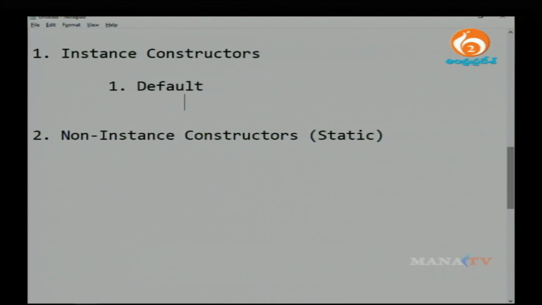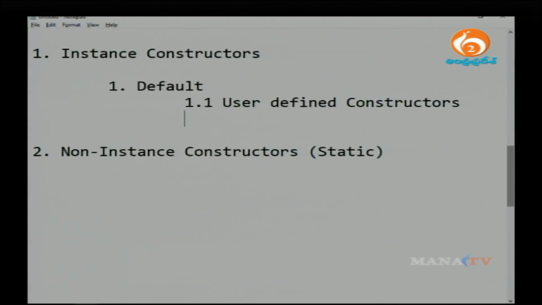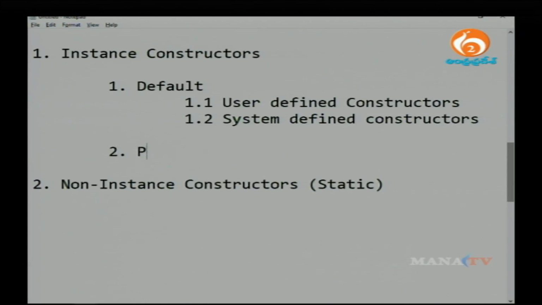This default constructor you may create by the user, that is, user defined constructors. And the second one is, if you have not created one, the system will create it, that is, system defined constructors, right. And the next one is the parameterized constructor, right. Now, first, what is the meaning of system constructor here? Let me first explain the user defined constructor.